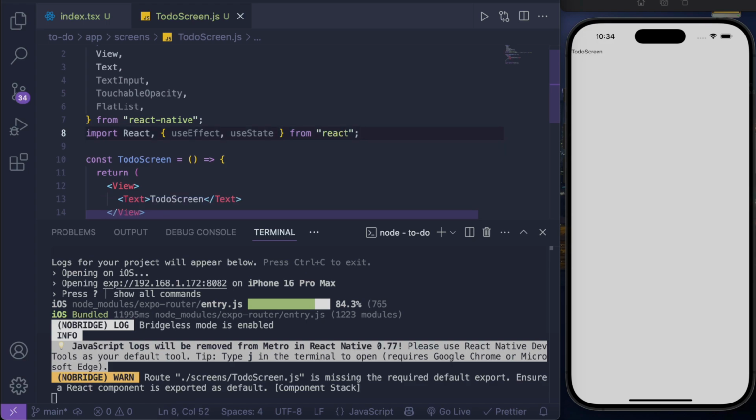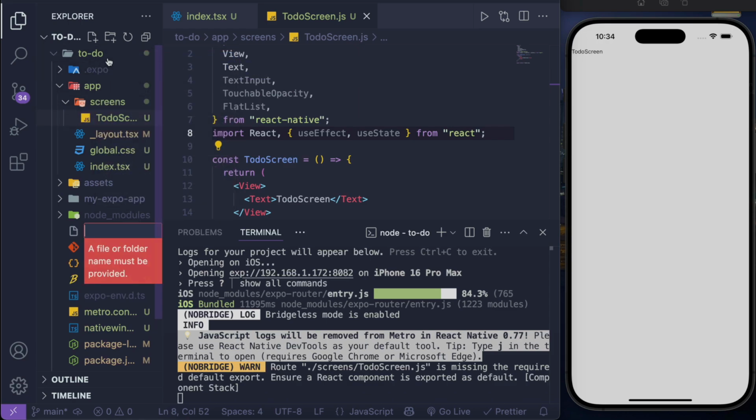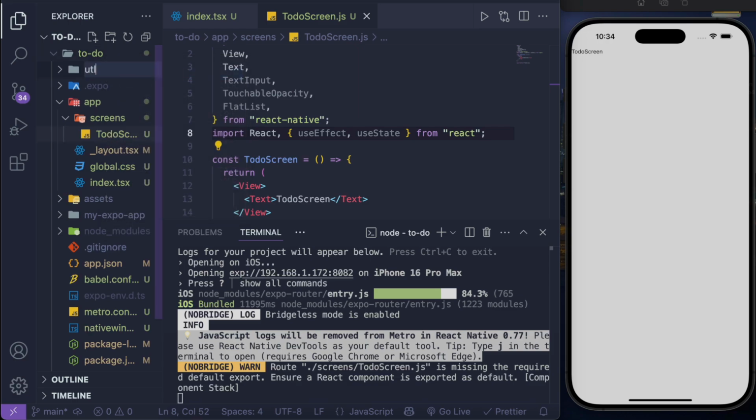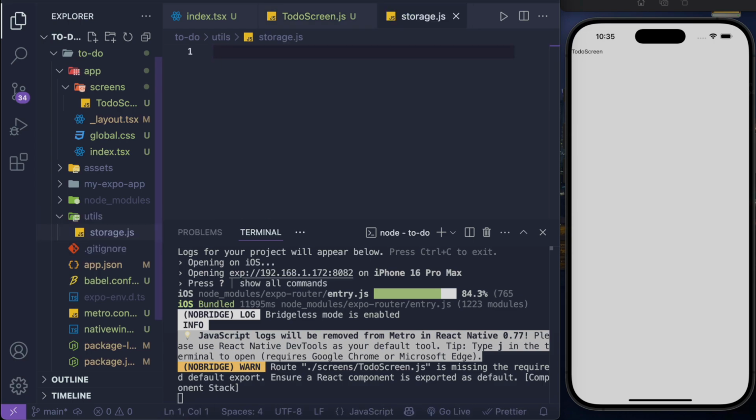And then we're gonna state, so before we actually do this, let's come down here and let's create a utils folder. Awesome. And within that utils folder, we're gonna have something called storage. So new file, and this is gonna be storage.js. Cool.